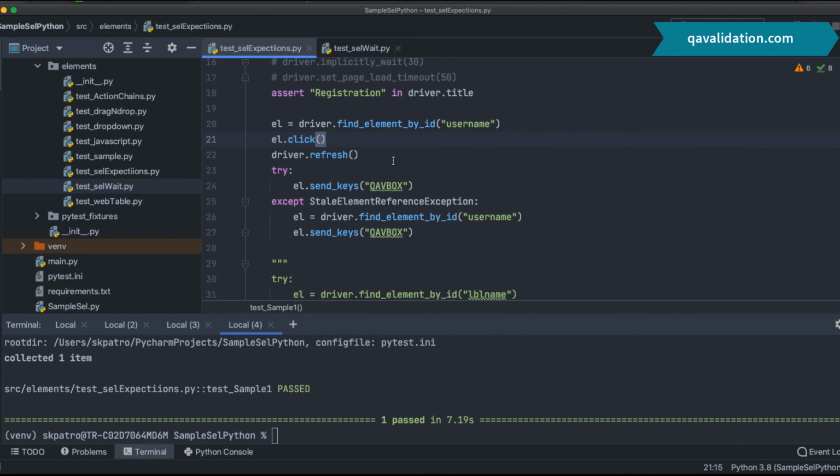So in our next video we are going to see how we can handle this stale element exception in a proper way, and that will be one step towards building good practice into test script writing.